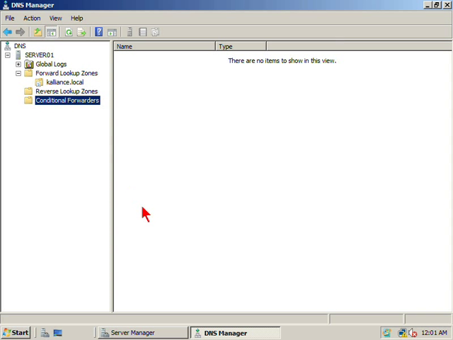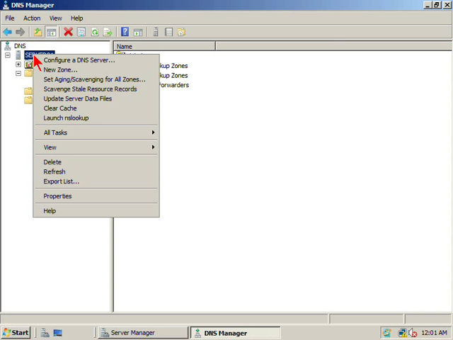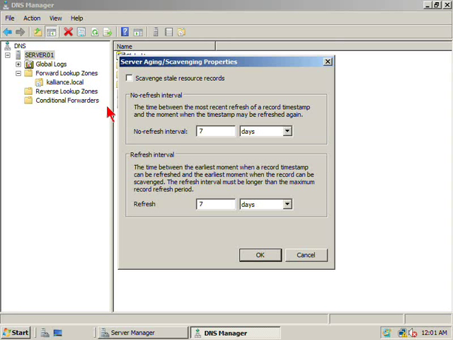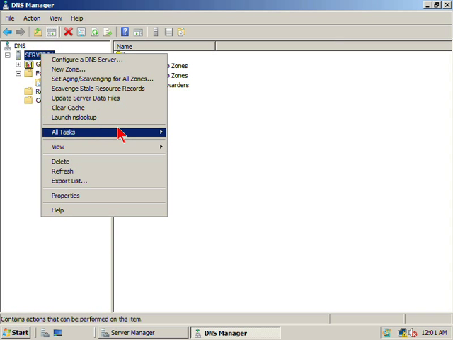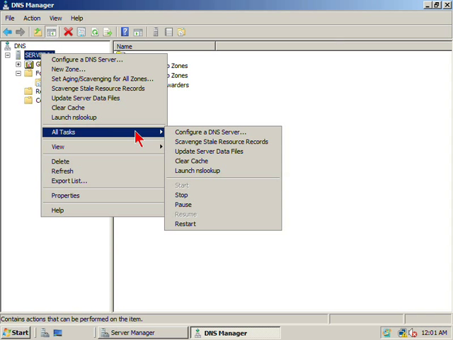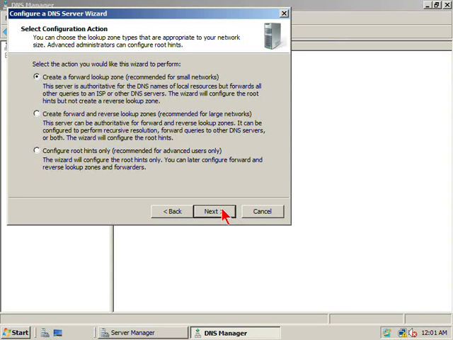So this is really going through and working with configuring, or some of the configuration tasks you might have to do initially. You can see by right clicking on here there's other things we can do, setting aging and scavenging, how long it's going to keep records, how many times we'll update them. We have that. You can see other settings we have in there, tasks that you can have out there. Take a look at this one, configure a DNS server. This one will go through and help you out and do part of what we just talked about.